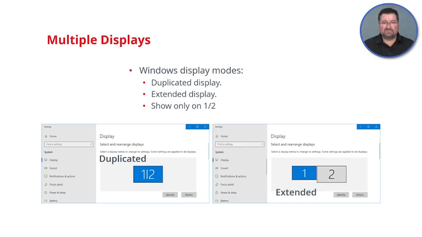Okay, that quick pause there was just for you to catch your breath, making sure retention is happening as we're talking. And then we're moving on to multiple displays.